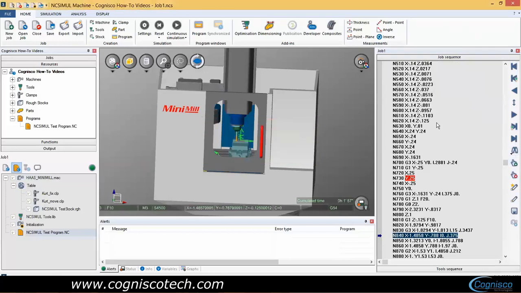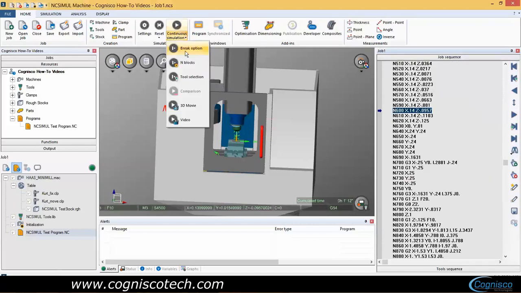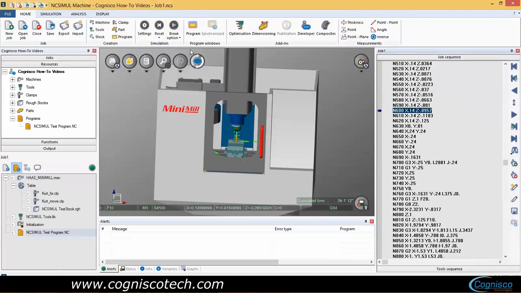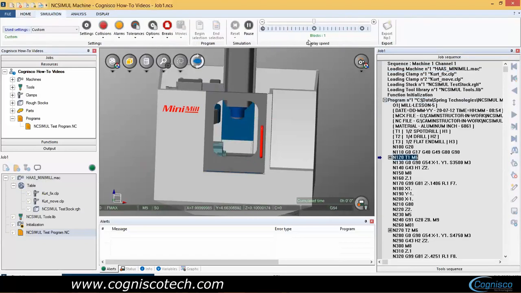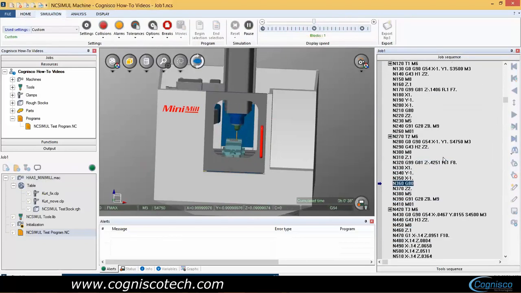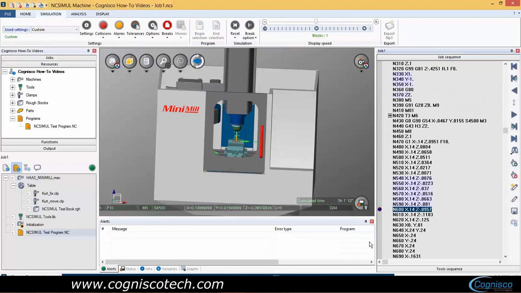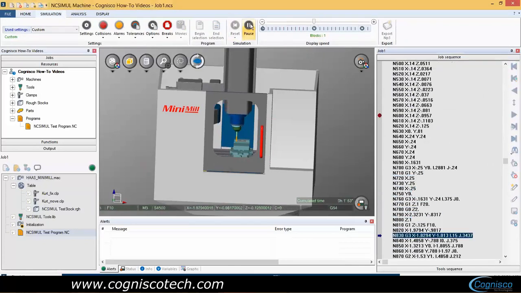These are a breakpoint. So if I put in a breakpoint, and this will only take effect if my simulation option is in break option, this adds a breakpoint to my program. So we have a pause when we run a simulation. We will pause here. So let's just hit play, and we'll see as soon as we get to line N600, it pauses. And if I want to keep going, I can just hit play again, and we keep going.